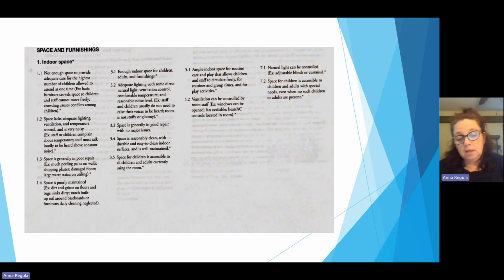Okay, so that means if they have all those things, then they're not getting a 1, a 2, or a 3. Let's see if they get a 5. There's ample indoor space. So 3 was enough, now we're at ample. So if you feel like there's plenty of room and they can circulate freely for routines, group times, and play activities.